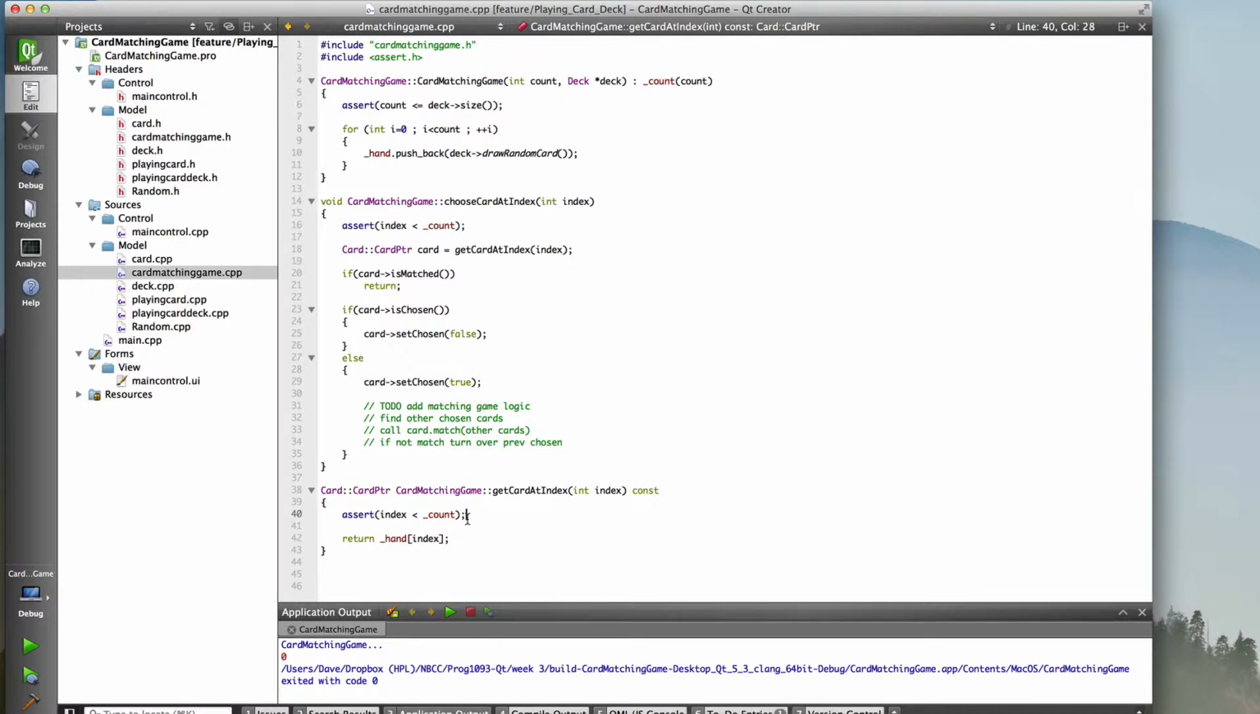If I go ahead and try and return the card at that index, it's going to cause a crash because I've run off the end, or potentially because I've run off the end of the vector. So I'm going to first make sure that the index you're asking for is valid, and then all I do, it's very simple, it's one line, just return the card pointer stored at that index in the vector.